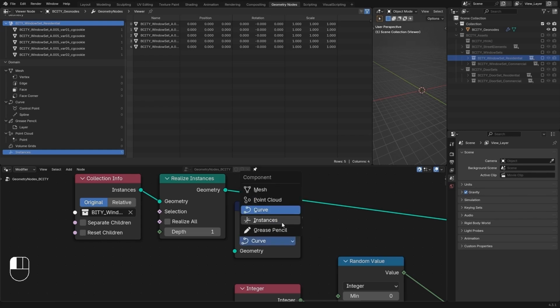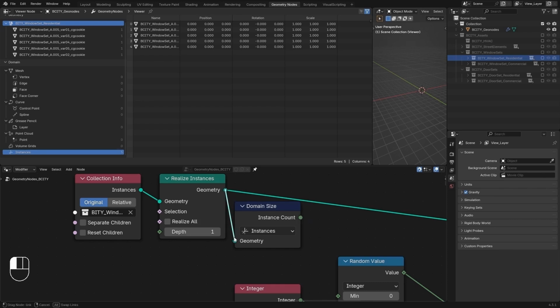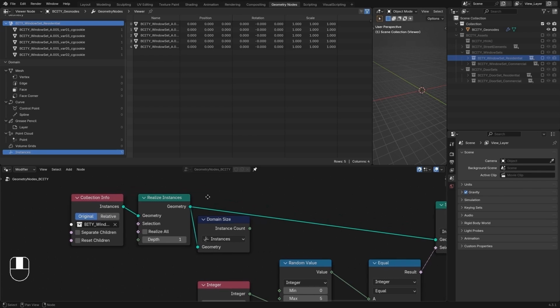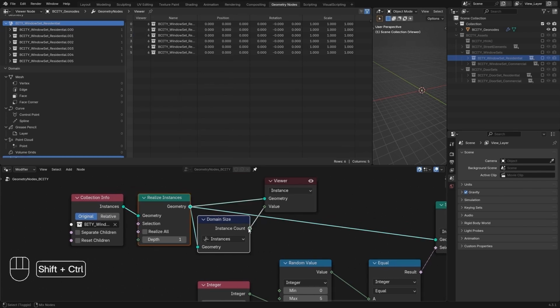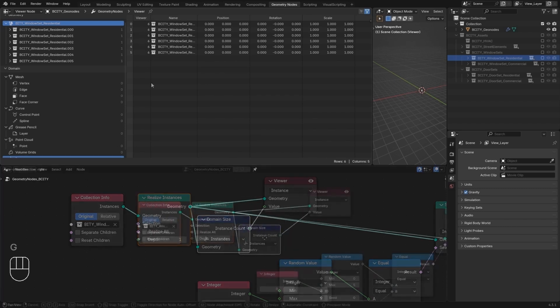So I will set the domain size node to instance and connect it to the output of our first realize instances node. Now if we check the spreadsheet, we are getting an instance count of 6, which matches the number of window sets we saw earlier.